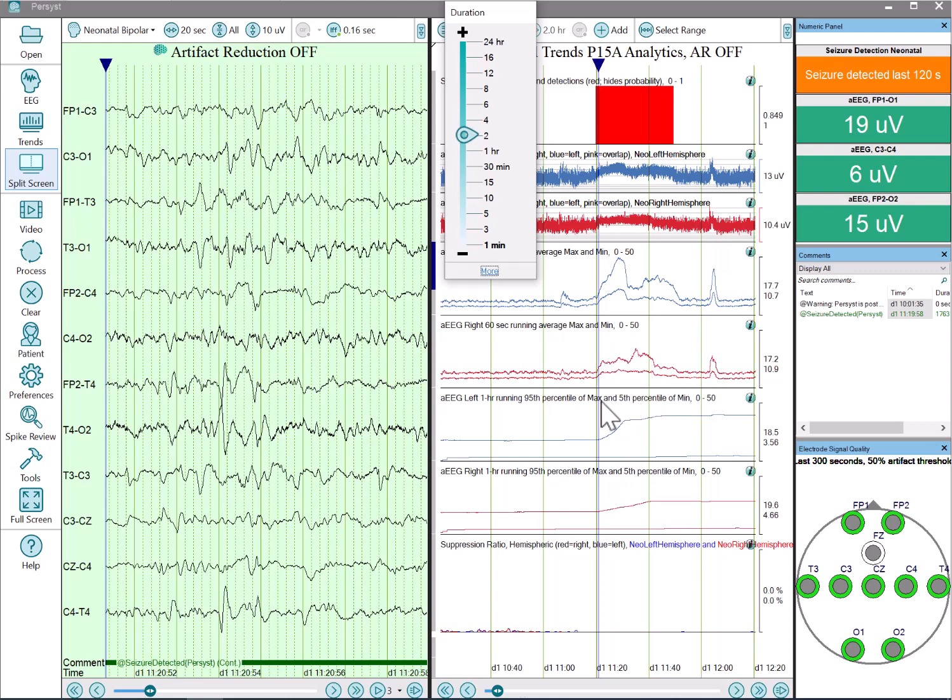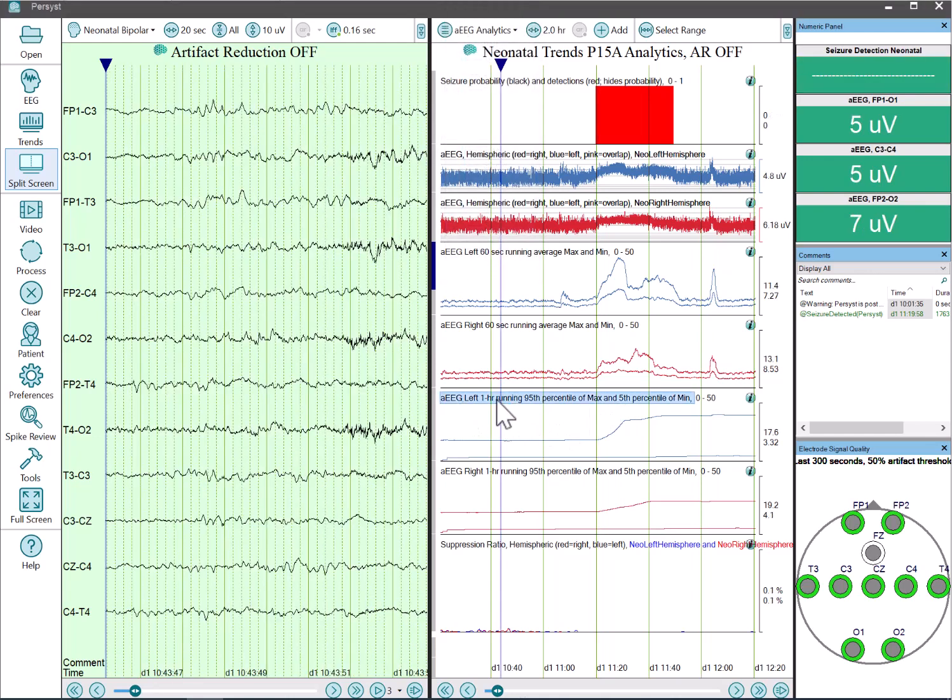And we may want to do some other things. For instance, here we have AEEG for a 1 hour running average, and this is showing the 95th percentile of max and the 5th percentile of minimum. Well, why would we want to do that? The reason for that is you could have some outliers for any number of reasons. Artifact is a typical one.